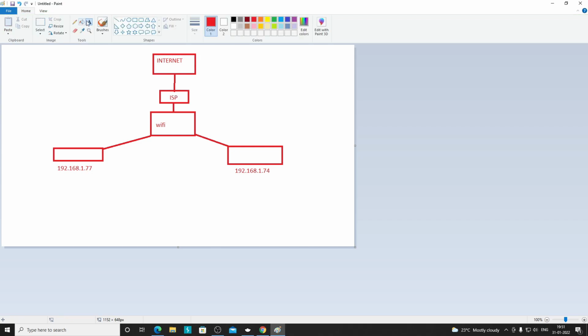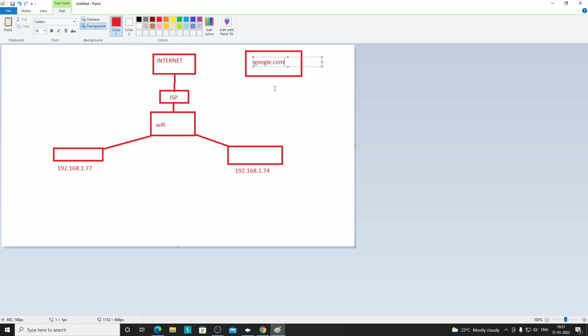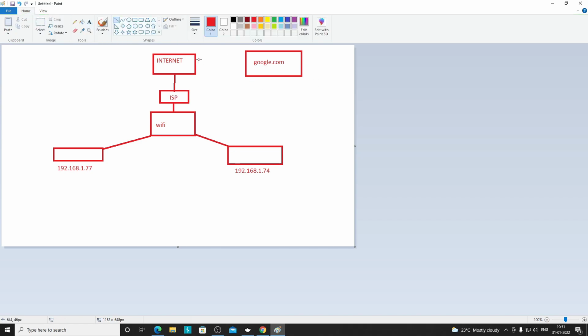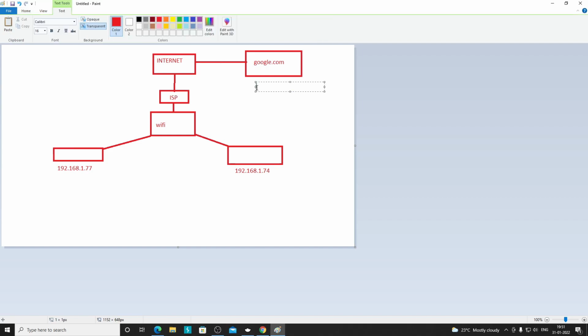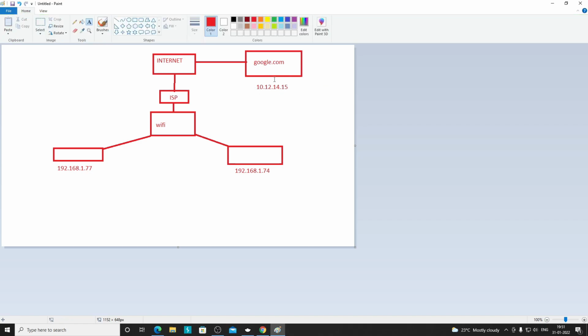Now suppose on the internet there is a website. Websites are also on machines, or on workstations, you can say, on servers only. So those also always have a particular IP address. Suppose this is google.com, a website that is hosted on the internet and connected to the internet. It is also going to have an IP, because it's running on a machine. Suppose we just assume it may have an IP address like 10.12.14, I'm just assuming it, but it has a public IP address.